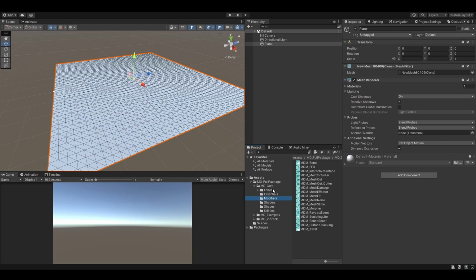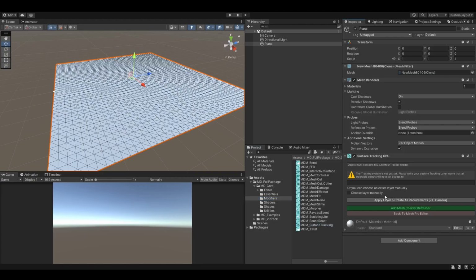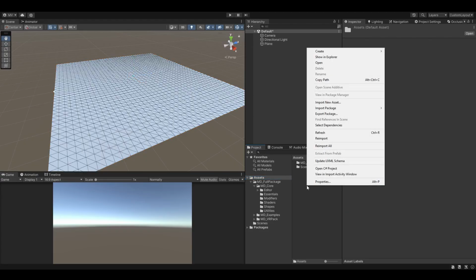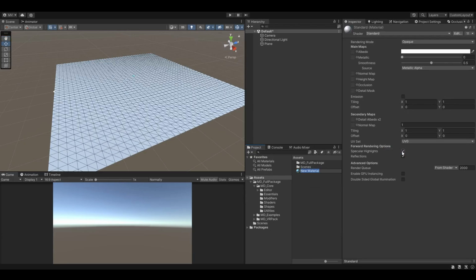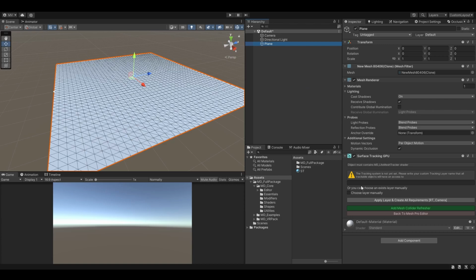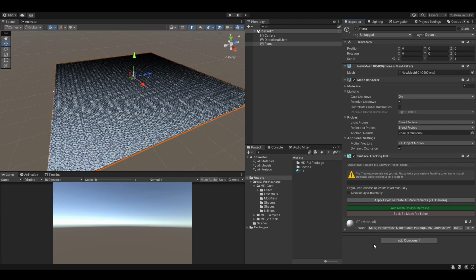Let's move on to the surface tracking, which is very similar to the interactive surface modifier, but this runs through render textures and mostly through the GPU. It's much cheaper and it evaluates cheaper results as well. All you need to do is create a new material with a light mesh tracker shader and set up the surface tracking layers. You can create a brand new layer name or you can do it manually. I will create the new name and hit the button below to complete the setup of the surface tracking modifier.